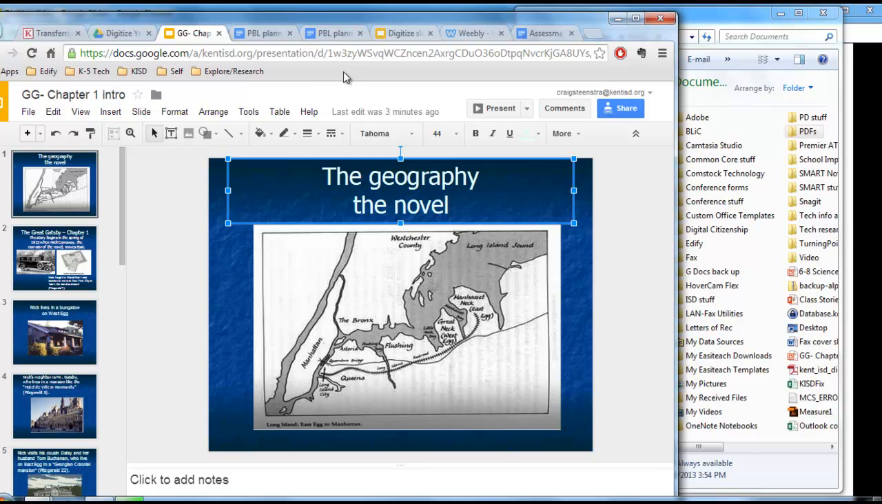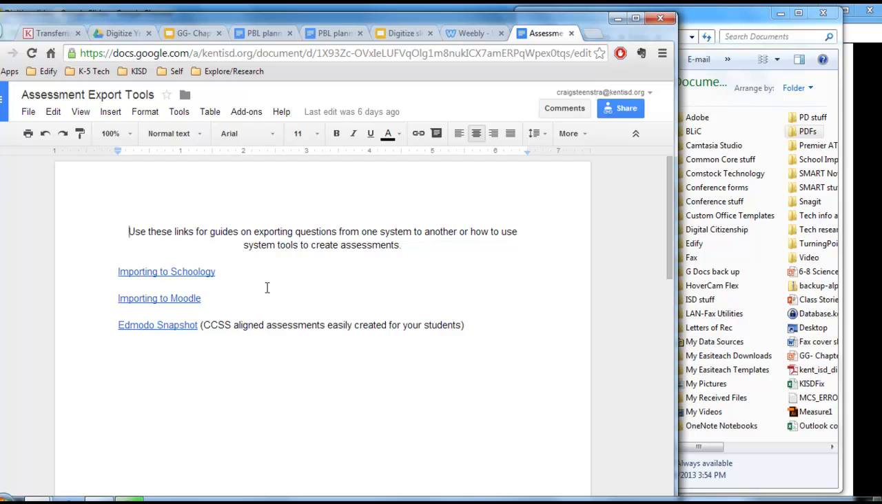So in the unit of the course, there's also a couple of links for transferring your assessment stuff. So if you use ExamView or some other assessment banks, you can import those directly to Schoology, Moodle, and these are links for how you can do that. Edmodo also has a very nice feature where you can create Common Core aligned assessments just by standard. So those are things you can explore as well. I'm not going to go through those processes, and hopefully you will be able to transfer your stuff and make your life easier and make your stuff more accessible for the people you serve.